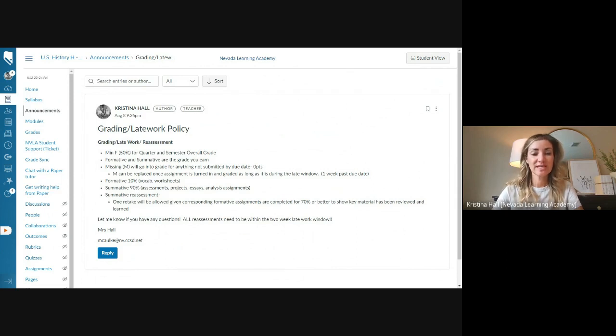Summatives, we do allow retakes, so just message me if you want to retake. I'll set it up for that. Just make sure you've turned in the corresponding work. So for example, if you're wanting to retake Module 1, Quiz 1, then you want to make sure that Module 1, Quiz 1 work has been turned in, okay, for a passing grade, so 70% or higher. And that's just to make sure that you've actually learned and reviewed the material. So absolutely you can reassess.